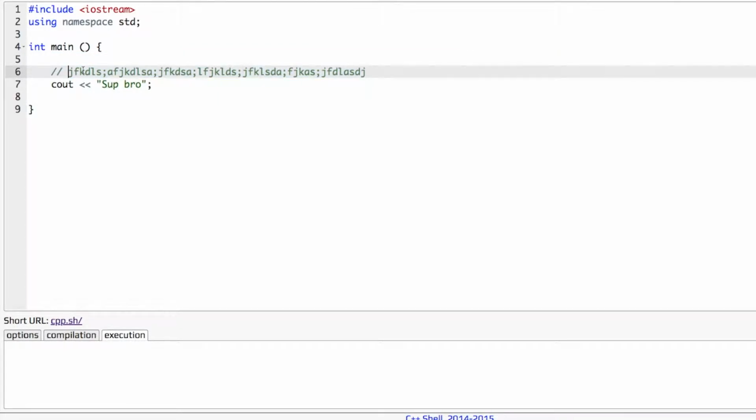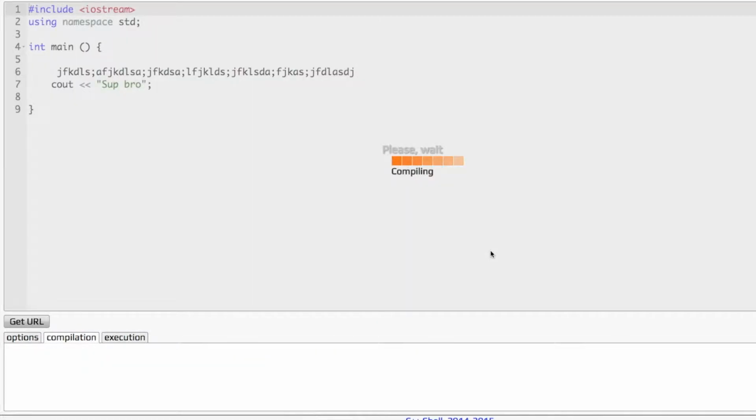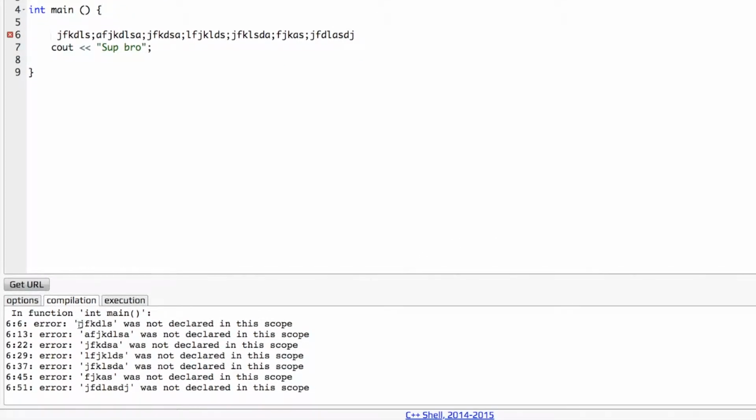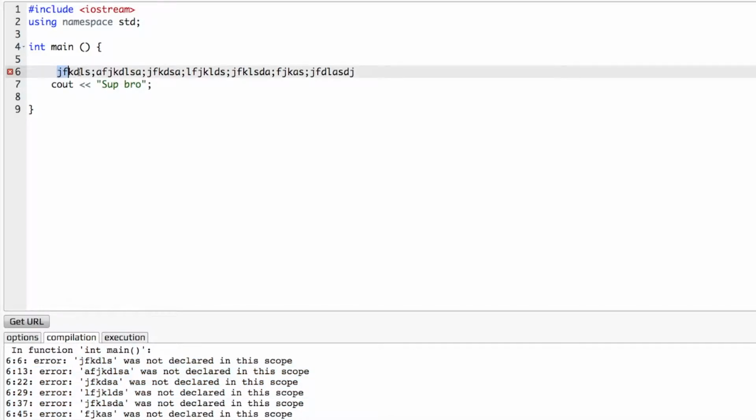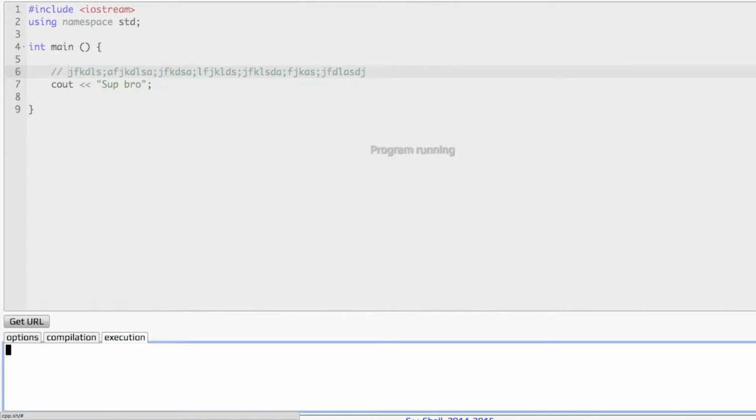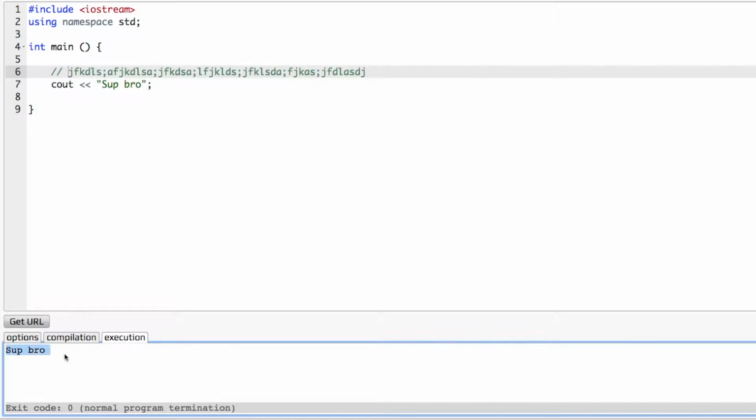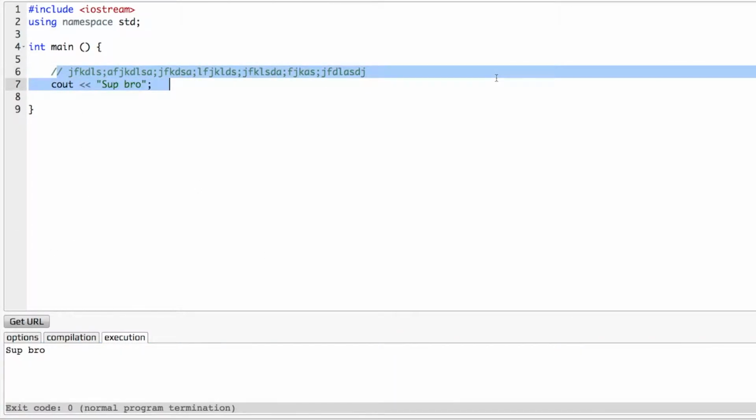Now, if you remove these two slashes and you click run, yeah, see, there's gonna be so many errors, right? And we don't want errors, do we? So, in order for us to type all this stuff, we want to put two slashes there. Now, when we click run, our code runs just fine, and our compiler, this entire interface, will actually skip this.